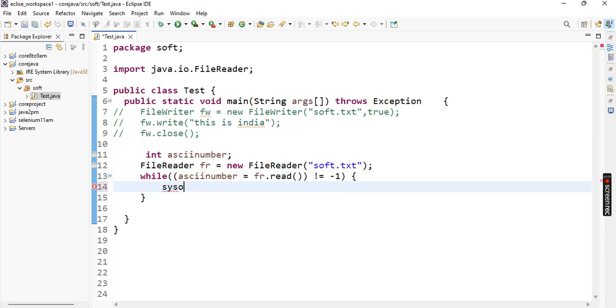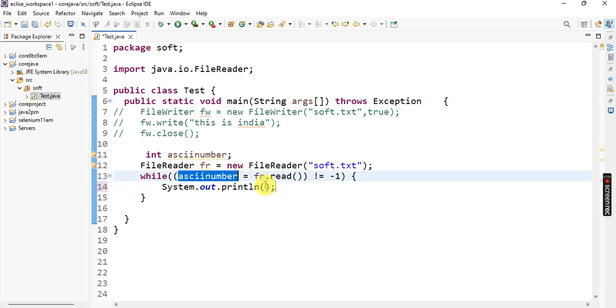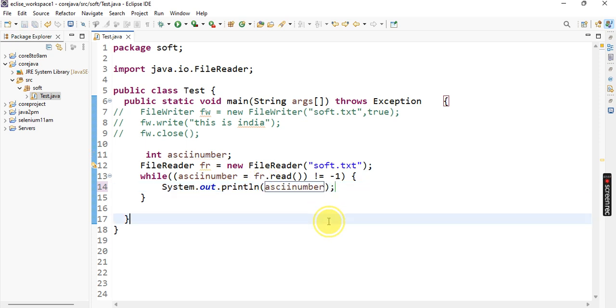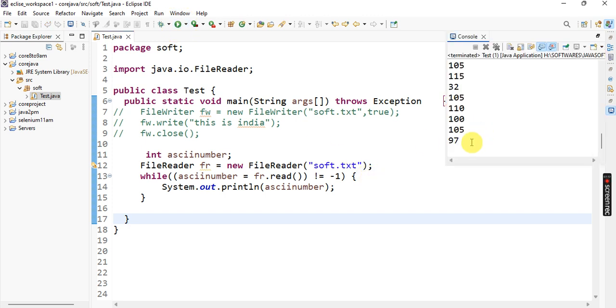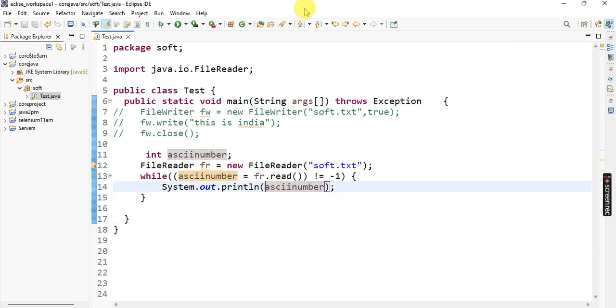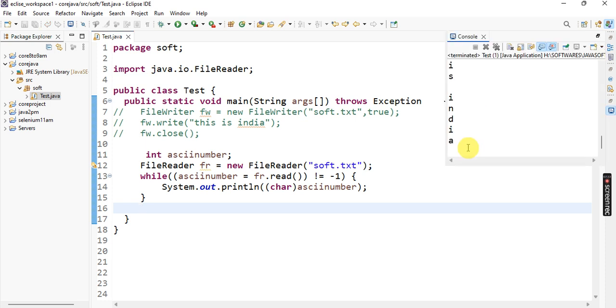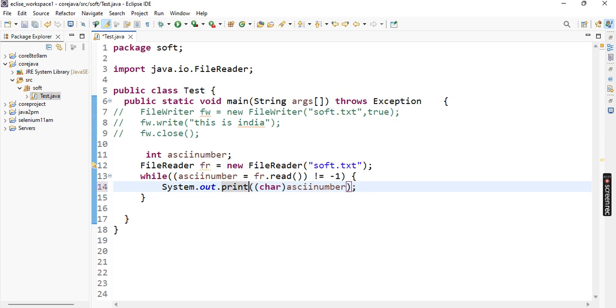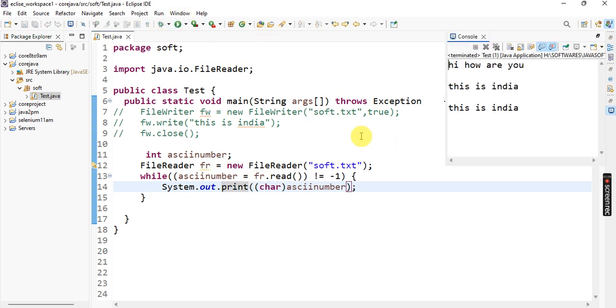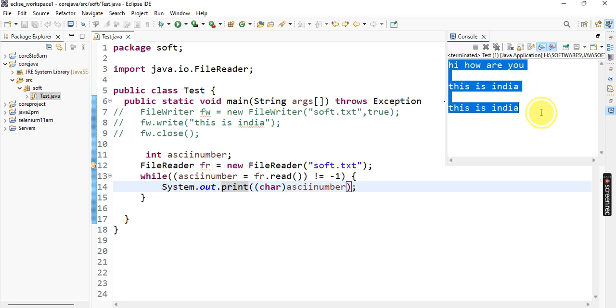For suppose when I print this ASCII number here, these are all the ASCII numbers of those strings, so they must be converted into char. See this one, these are the lines. For suppose I don't use println, then it prints the entire line row-wise.